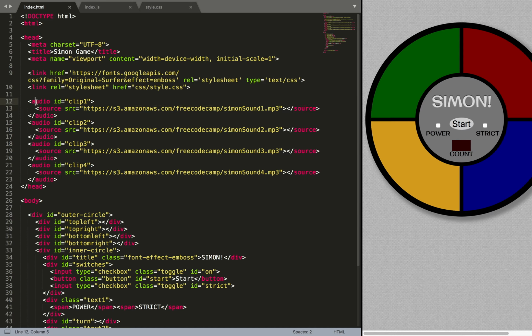We have the audio tag, and there's the opening and closing tag. In HTML, most tags have opening and closing tags, and we have these set to different IDs, which we will reference later in our JavaScript. And the source is just this file right here. If you're following along, you can use these same files, or you can use your own files. So we have the 4 different audio files for the sounds that are going to play when each of the buttons are pressed.